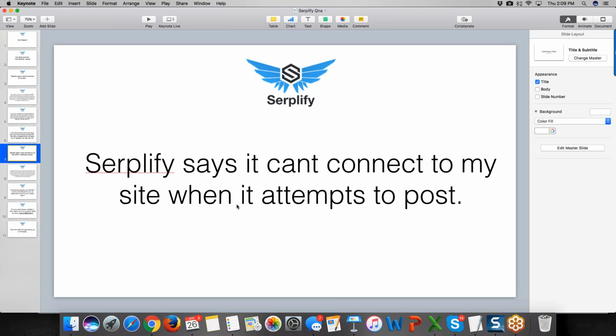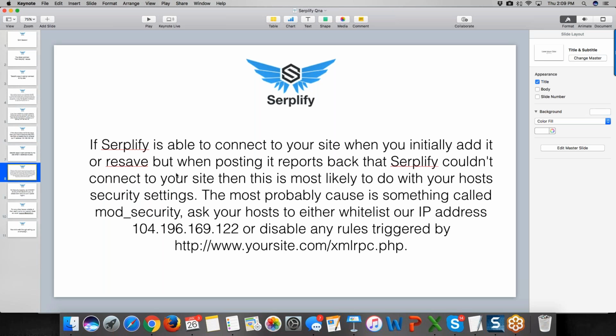All right. So the next issue that we're having is Serplify says it can't connect to my site when it attempts to post. Okay, so if Serplify is able to connect to your site when you initially add it or resave, but when posting it reports back that Serplify couldn't connect to your site, then it is most likely to do with your host security settings. Okay, so I was talking about this with the developer, and he says that some hosting companies just have really, really weird security settings. So that's the issue with that.